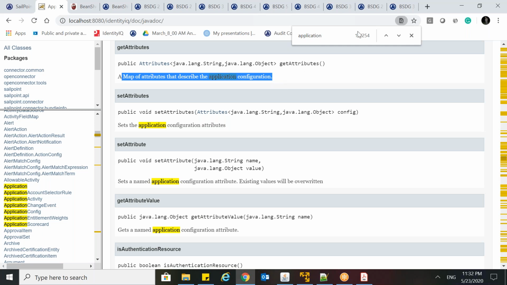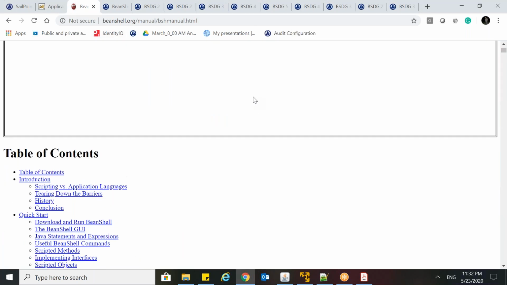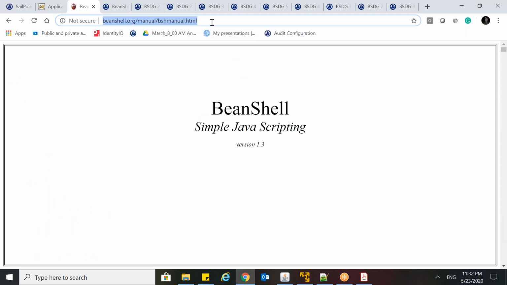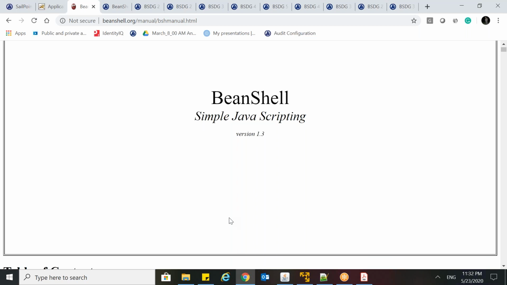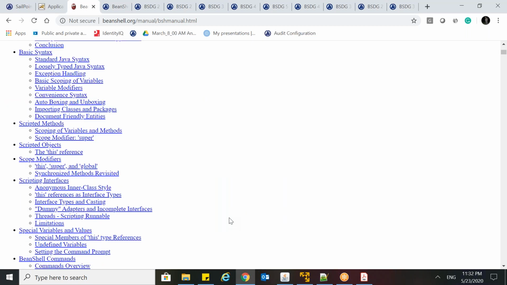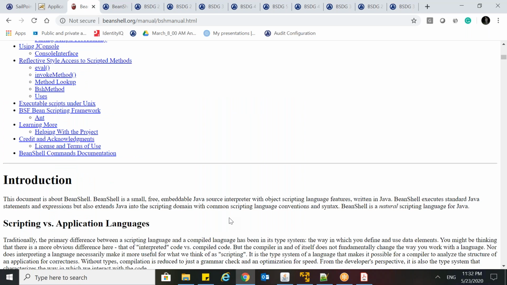Those of you who are new to this will also find the BeanShell guide provided in the BeanShell manual helpful. As I mentioned, it is a lightweight scripting language. I'm pasting the link over here, or you could simply search for BeanShell on Google, and this is Java scripting. The difference over here is it is lightweight and it is called loosely scoped. When I say loosely scoped, things like declarations are not required. Even without declaration, you could use your variables over here.